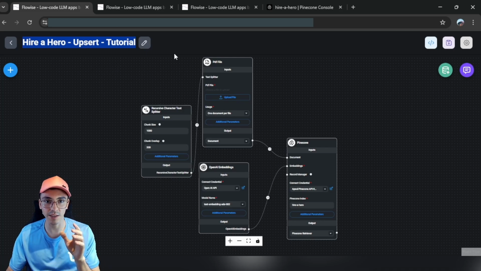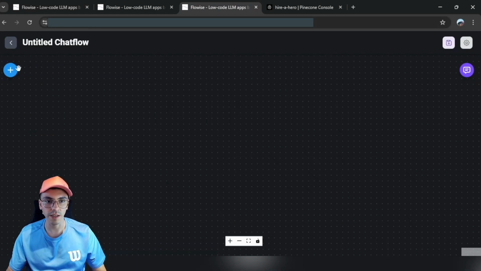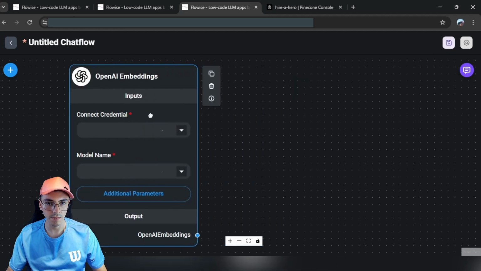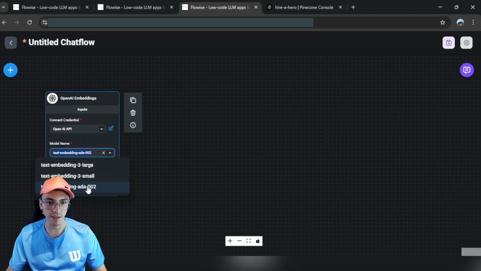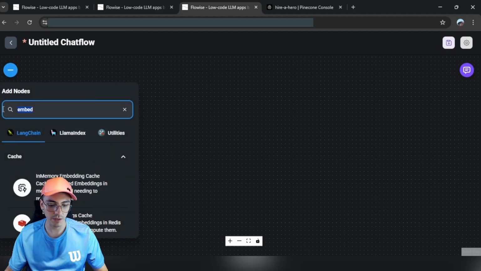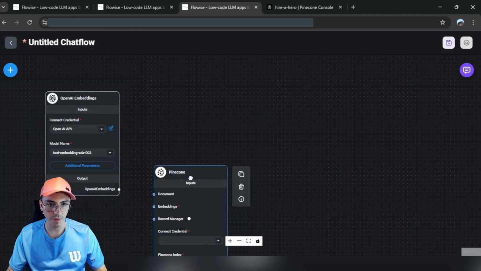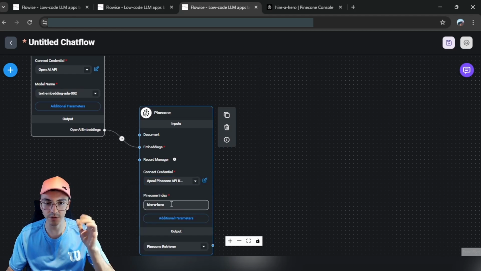Now let's create the next chat flow. So create and add a new one. Okay, here we're going to add the OpenAI embeddings. Select the credentials. Ensure you have selected this model name. Then let's add the Pinecone node and connect this. Select your Pinecone API key. Set up this field with the index you gave in Pinecone.